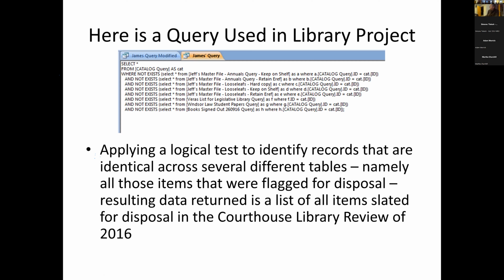So how a query is used in a library project. This is just a snapshot of some querying language. We're applying logical tests to identify records that are across several different tables, namely all those items that were flagged for disposal. So this is out of the library project we did in 2016. The resulting data is returned and a list of items is slated for disposal in the courthouse library review.